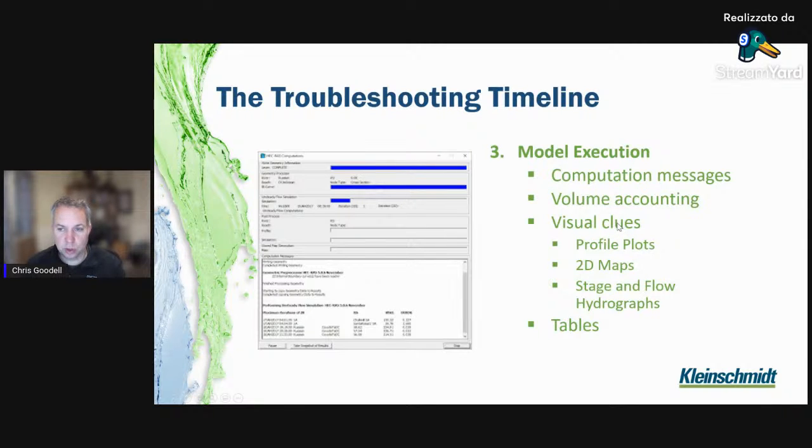Look for visual clues as well after the model has run. Look at your profile plots if you have a 1D reach. Look for unrealistic answers. Look for spikes. Look for your water surface bouncing up and down. That's a visual clue of an instability. And then further look and see if you can figure out where that instability originated from.